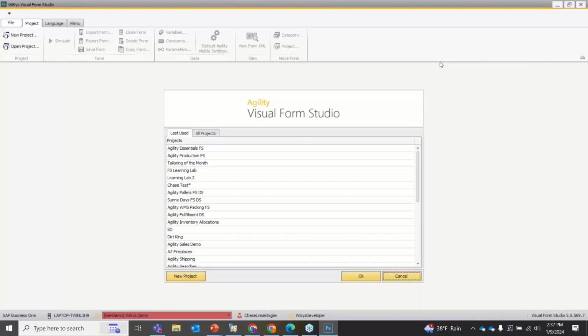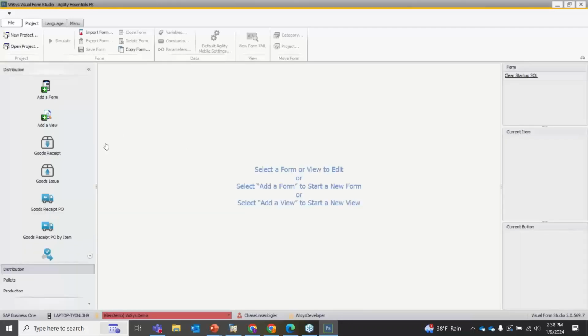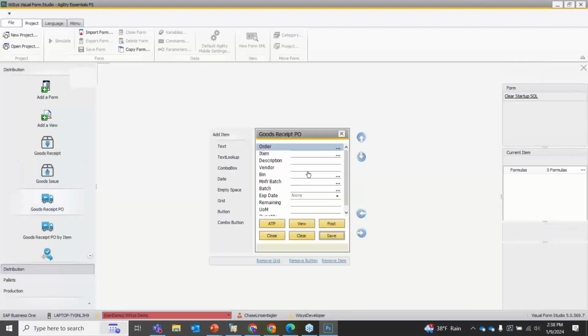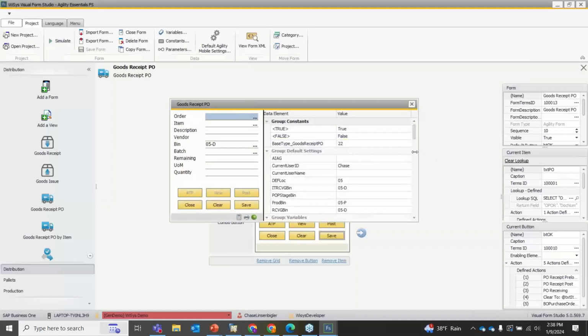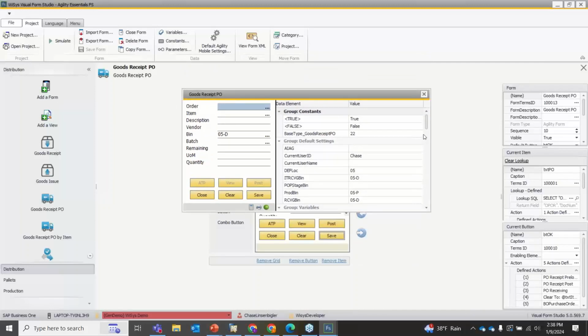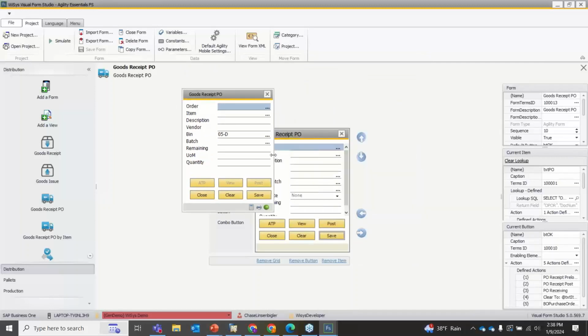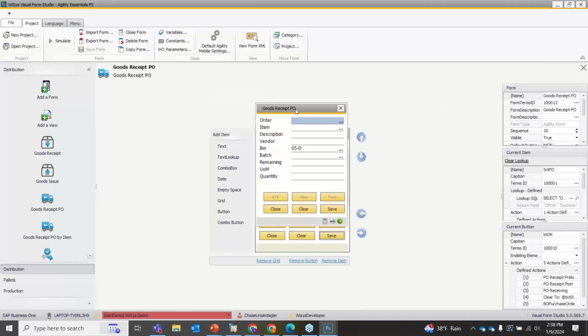So really, I'm going to go in here and just show you exactly what it looks like on the handheld, right? So I'm going to go to Agility Essentials here. That's just all of our standard applications. And I'm going to go to my goods receipt PO. And here you'll see this is the out of the box goods receipt PO form, exactly how it looks on the handheld for you. I'm going to simulate. All right, and here, this is a little bit for testing when you're in Form Studio making changes to an application, but if I just pull that in, now you have exactly the screen that you would have on your handheld just here on my computer, right?